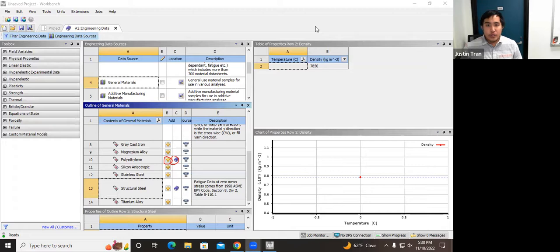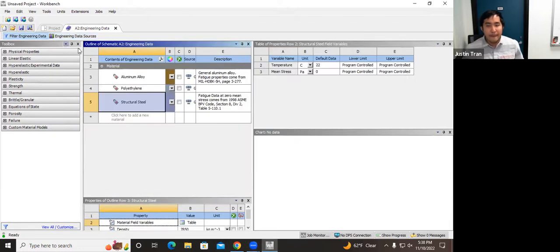And so if you want to confirm which 3 materials that you have, you can click on this button again right here called Engineering Data Sources. And so that's going to remove this menu. And so if you click on that again, you should see you have 3 materials here. So aluminum alloy, polyethylene, and structural steel.